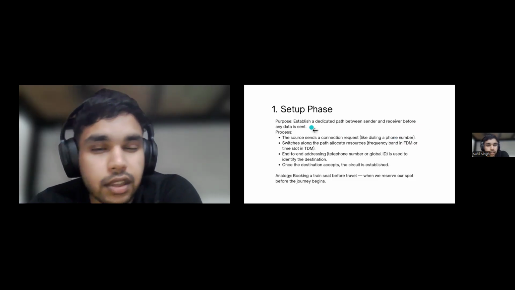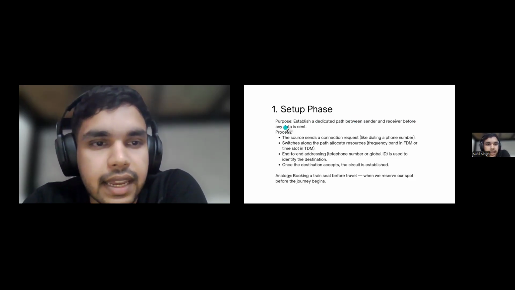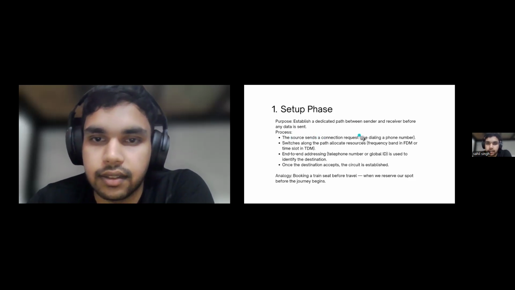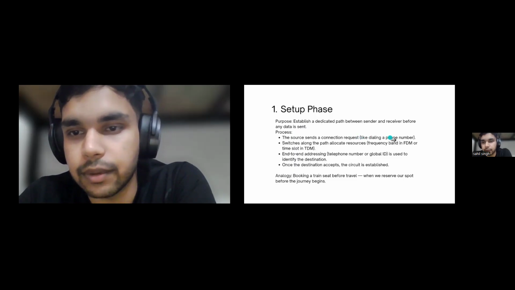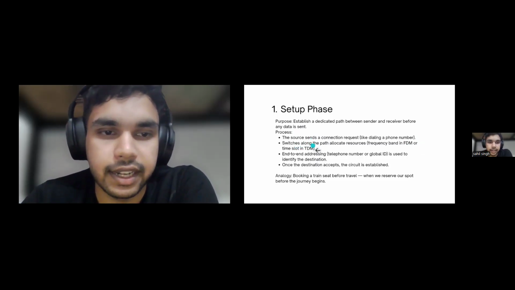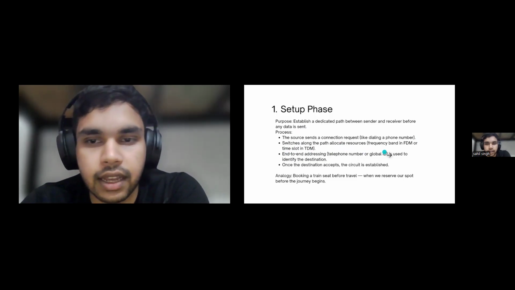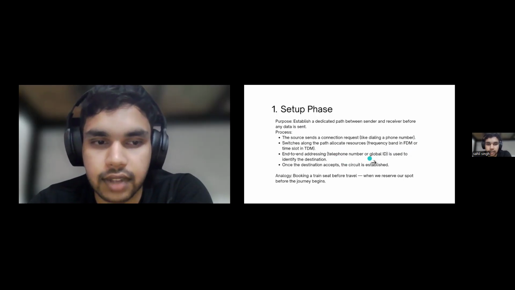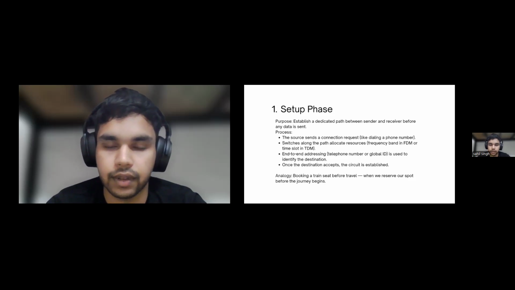The setup phase. The purpose of the setup phase is to establish a dedicated path between sender and receiver before any data is sent. The process for this is: the source sends a connection request, like dialing a phone number. The switches along the path allocate resources, a frequency band in FDM or a time slot in TDM. Then end-to-end addressing, like a telephone number or global ID, is used to identify the destination. Once the destination accepts, the circuit is established. Think of it like booking a train ticket before you travel. We reserve our spot before even the journey begins.